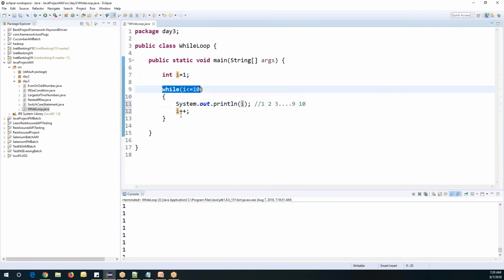So this is how we need to write it. Three things are very important. One is where we need to start, that is called initialization. The next is what the condition is. And how much we need to increment.